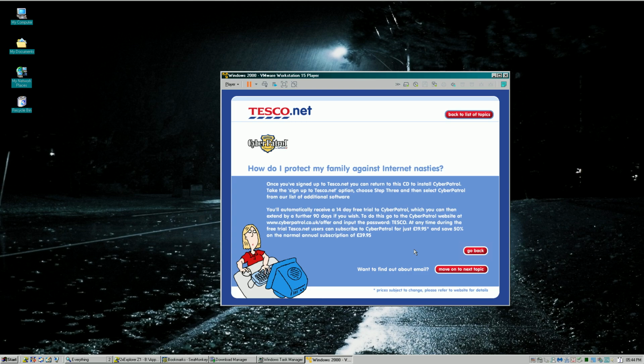To do this, go to the Cyber Patrol website at www.cyberpatrol.co.uk/offer and input the password Tesco. At any time during the free trial, Tesco.net users can subscribe to Cyber Patrol for just £19.95 and save 50% on the normal annual subscription of £39.95.